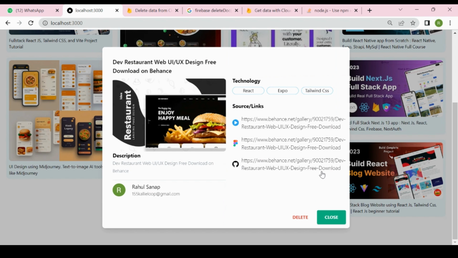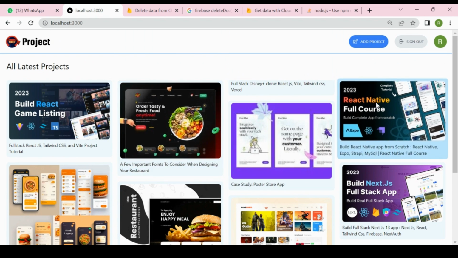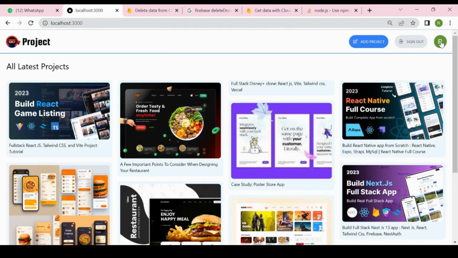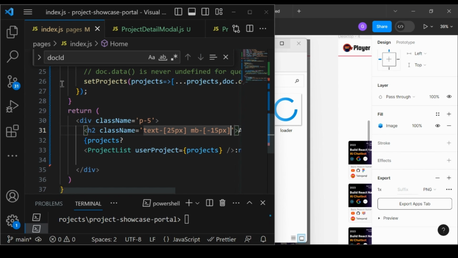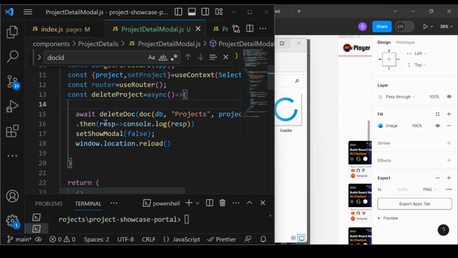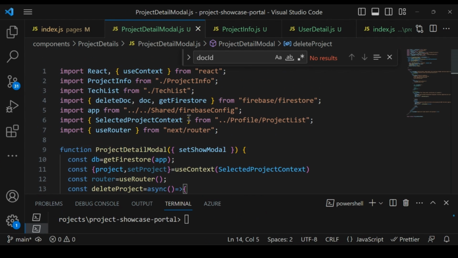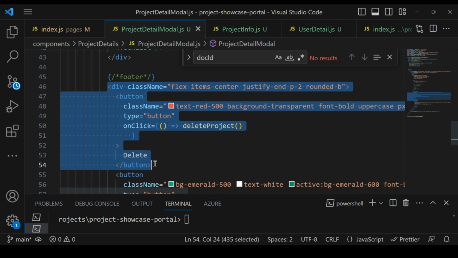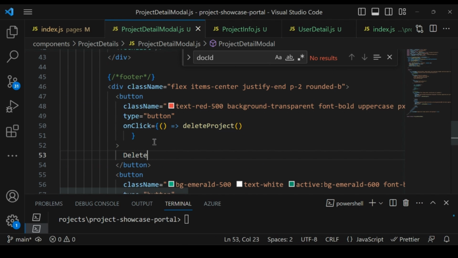But if you remember, even though I am on the home screen, if I open this one, we are getting this delete option. And we need to get rid of the delete option unless this project is associated with that user. So what you have to do, let's go back here and go back to your project detail model. Let me increase the size. In this project detail model we have delete here, correct, this one. So now what we will do, we will show this delete only when the email address in the project and the user email address are similar.